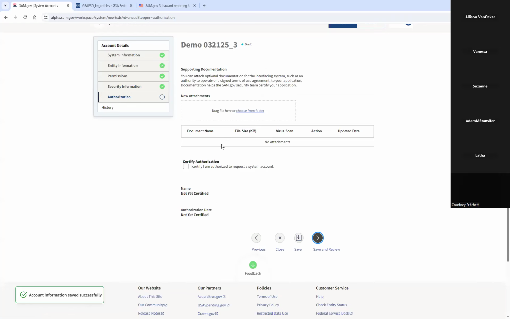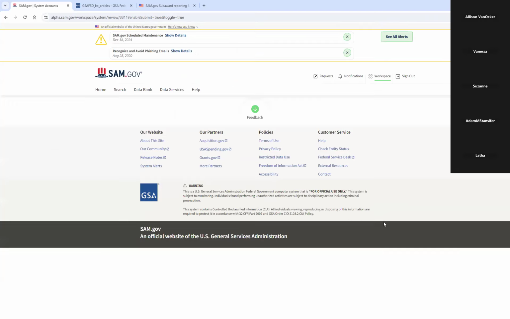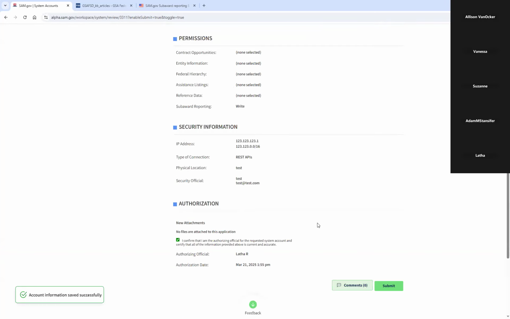And if you have any additional documentation that you can use to support your system account request, you can attach them here. And you can certify that all the information that you're providing is correct. And when you go to save and review, you need to submit the system account. You can review everything you have entered so far, and then you can submit. If you have any additional comment that you want to enter for the approver, you can put that comment here and send, and the approver will see it when they approve the account.